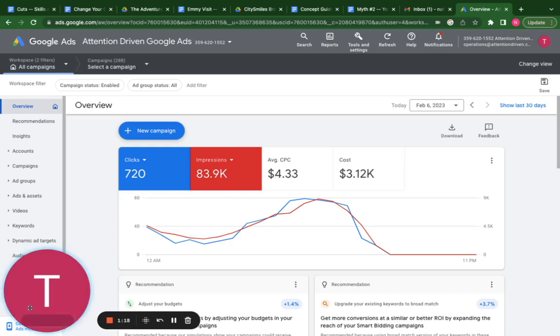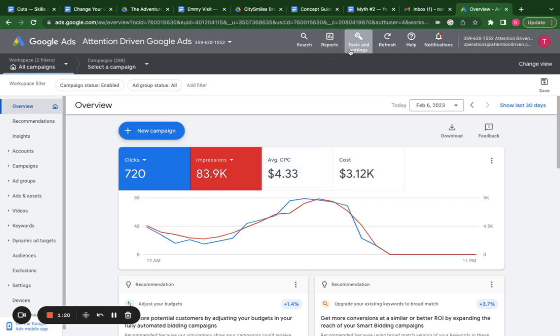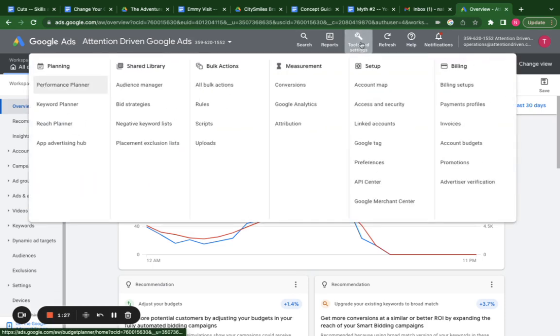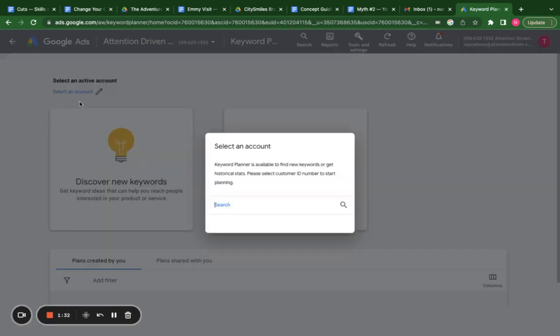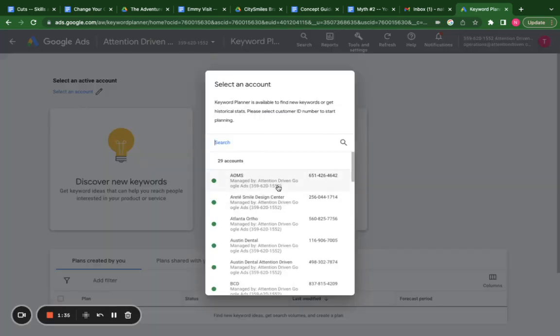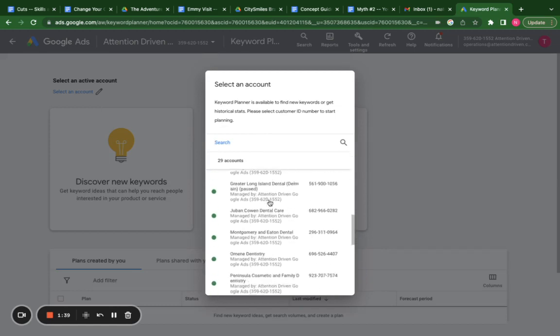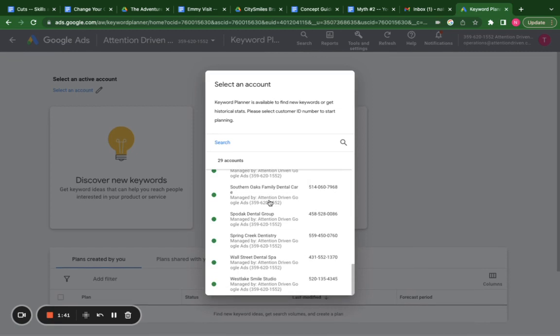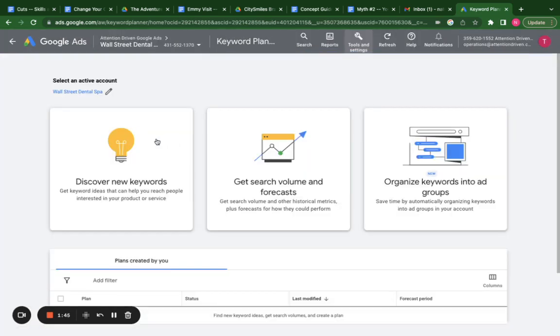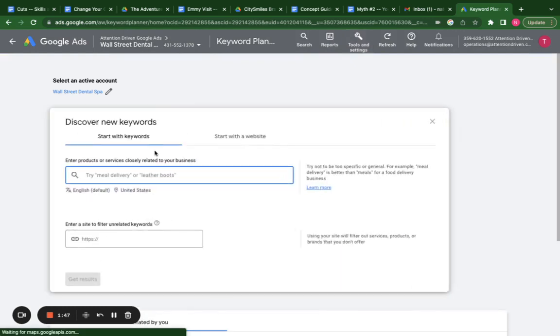Okay, let's go through how we would start the search and how we would start this process. You go to tools and settings, you go to keyword planner. Inside of the keyword planner, they're going to give you some options. So you can select an account. It doesn't matter. I'm going to select the account that we're working out of just so we can go right here and then discover new keywords. So go to discover new keywords.